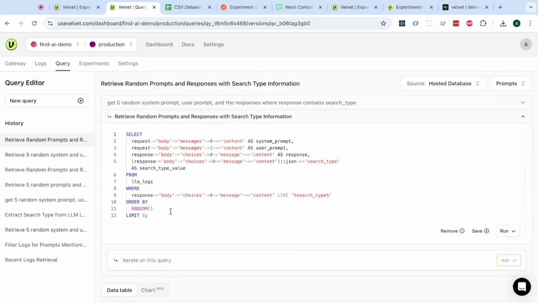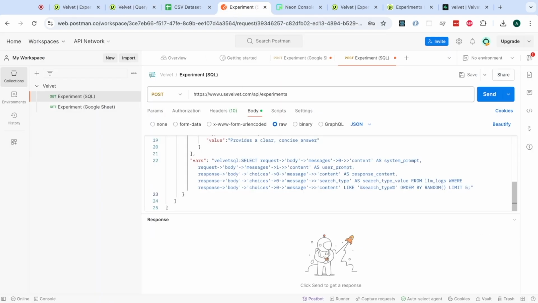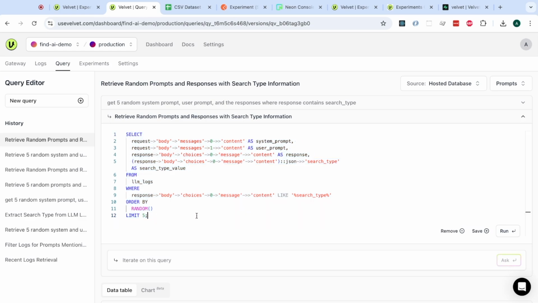We can take this SQL query and run a JSON experiment directly using our API. Paste the SQL query and click send to run. This will allow you to leverage your log data and our experiment API without leaving your engineering workflow. If you need to make adjustments to the data, Velvet supports importing a CSV file.